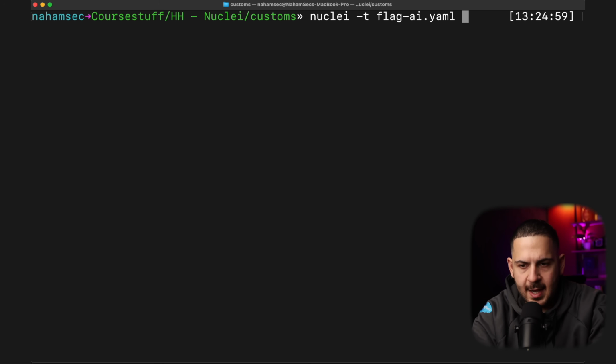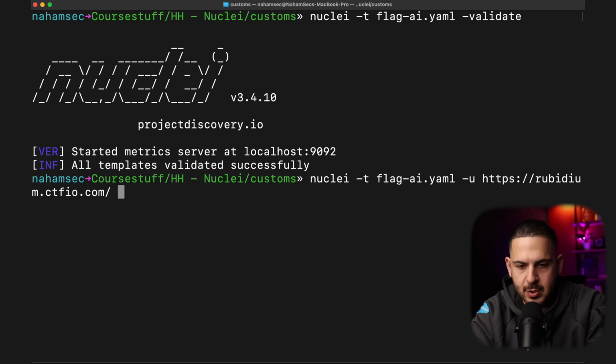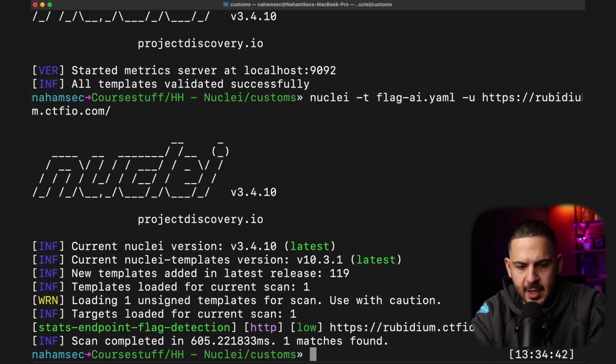First, we're going to validate it. That's the number one thing that I always do, and something that I stress over and over in our course, is to make sure this is a valid template, because if it's not, you're going to have a really hard time figuring out what's going wrong. And then of course we can say, hey, I want to do this specific URL, and it comes back and says, yep, I found the flag.